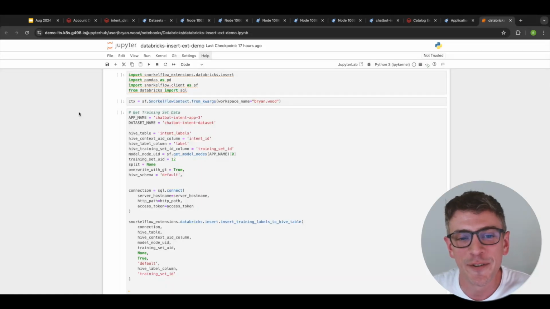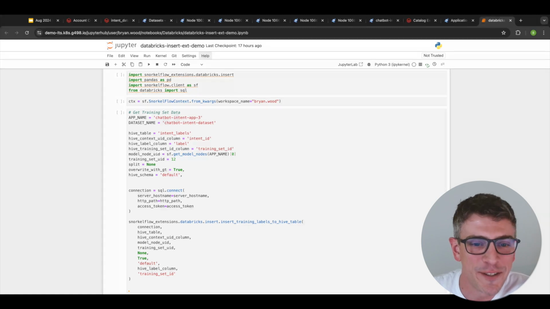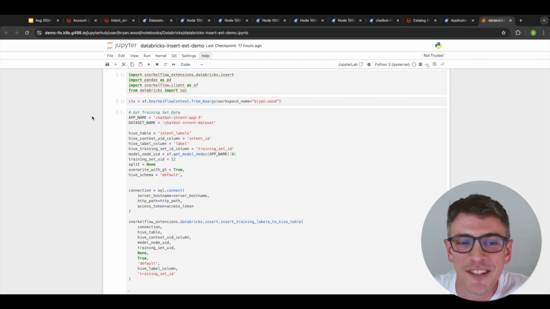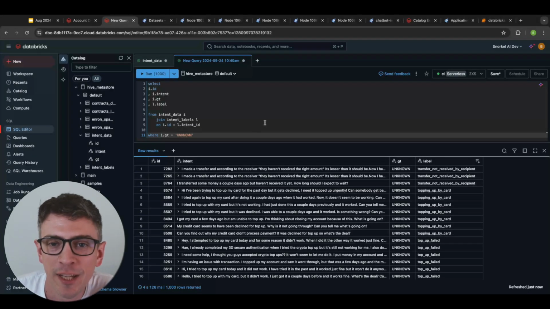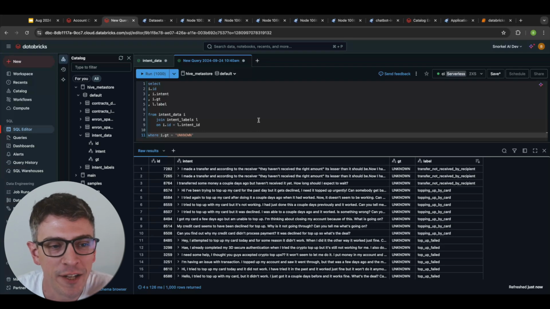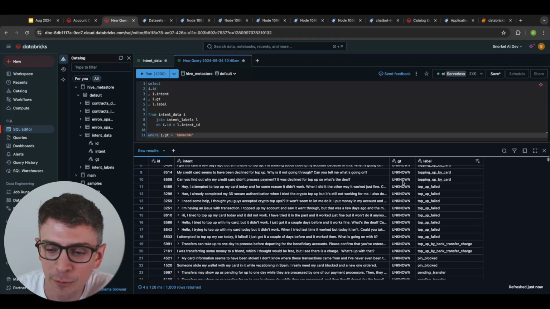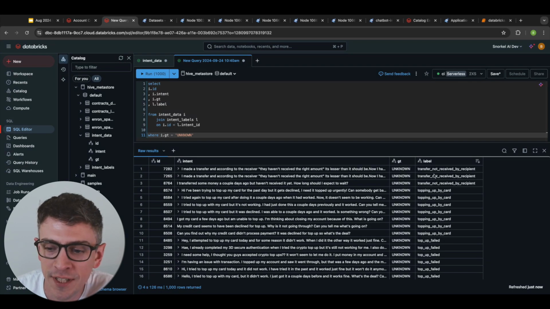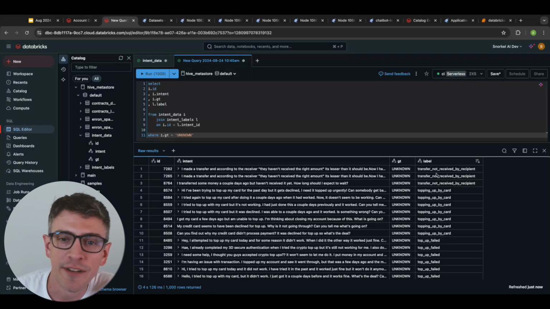The last thing we want to do is insert our label data back into our Hive Metastore, which we can do easily from the Snorkel Flow SDK using our Databricks extension. Now that I've exported my labeled data from Snorkel Flow, I can come back to Databricks and validate that the data has been loaded correctly. And so looking at my original data set where I had a lot of unknown ground truths, I can see that using Snorkel Flow, I've generated labels for almost all of my data.